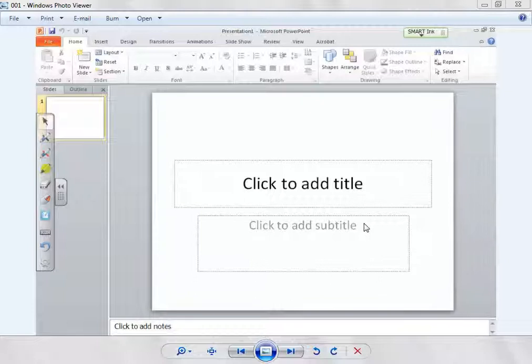Hello, today we're going to be having a look at how to add YouTube videos and embed sound files into your PowerPoint presentation. Now, unfortunately, I do not have Windows 2010, which in my opinion is the better version. I only have Windows 2007, which is a bit more complicated.